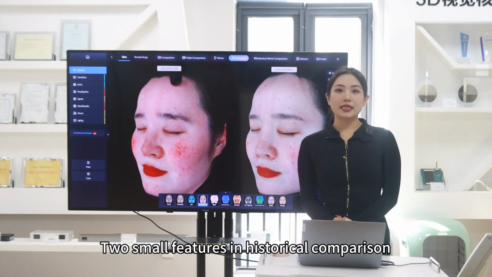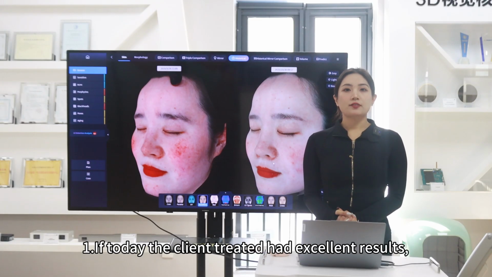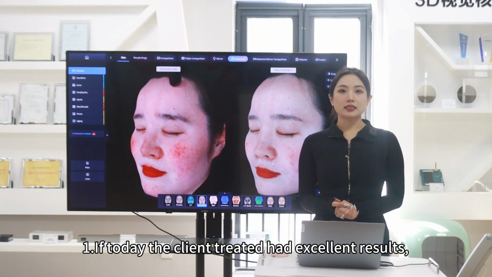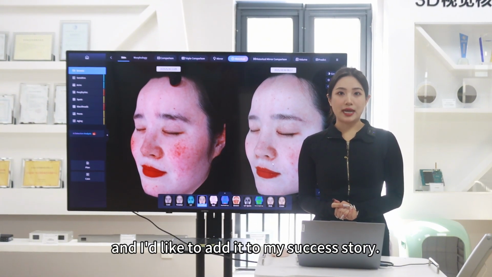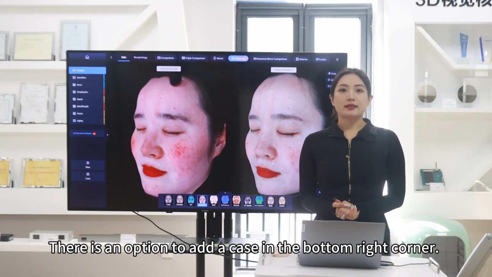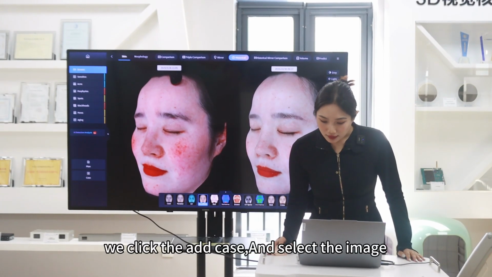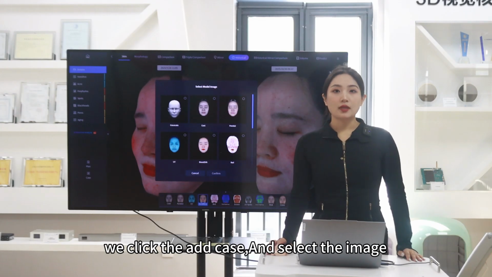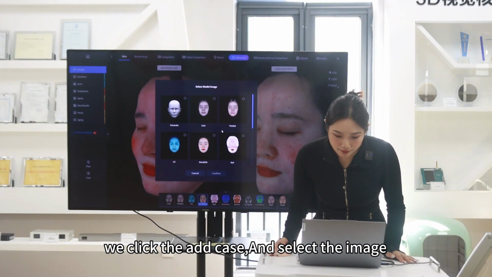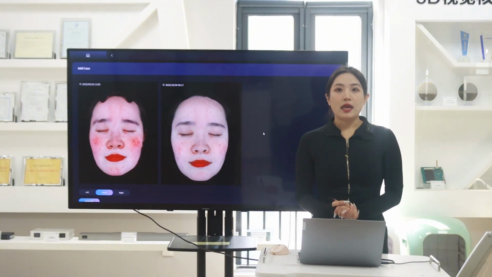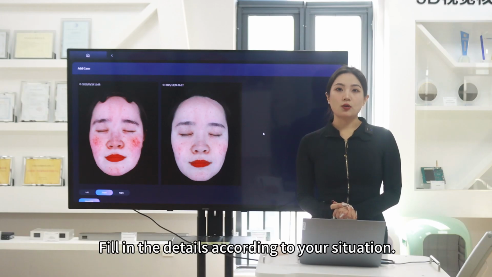Two small features in historical comparison. First one, if today the client's treatment had excellent results, and I would like to add it to my success stories, there's an option to add a case in the bottom right corner. We click Add Case and select the image, and fill in the details according to your situation.